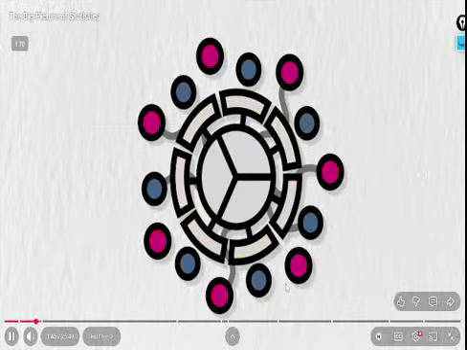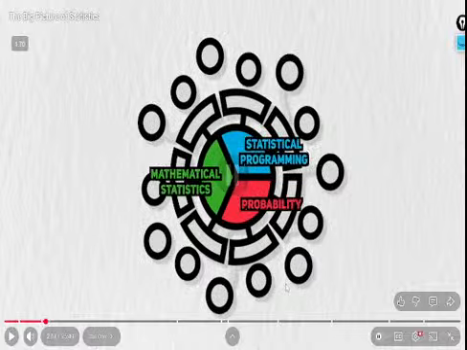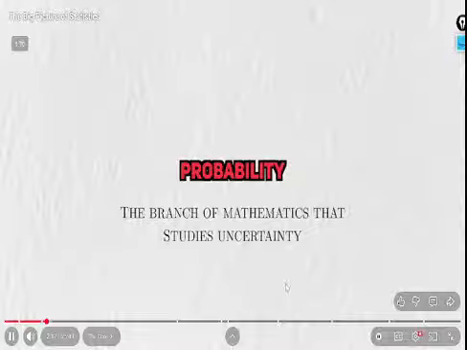Let me know in a comment below what I missed. The core skills consist of probability, mathematical statistics, and statistical programming. I think of probability as the branch of mathematics that studies uncertainty.